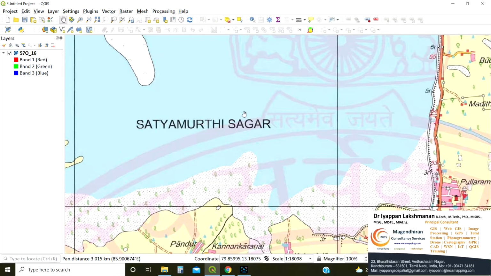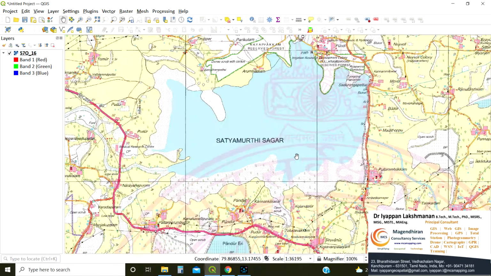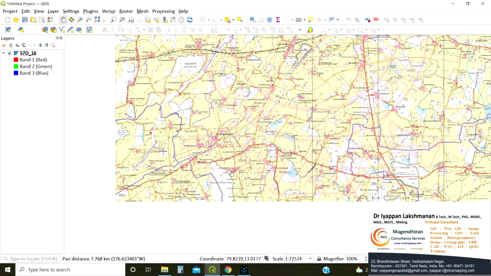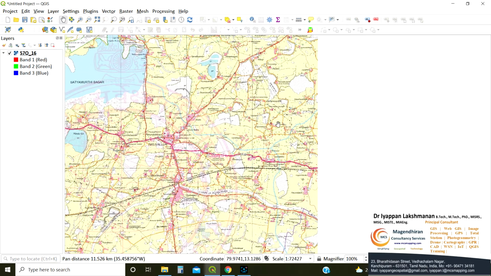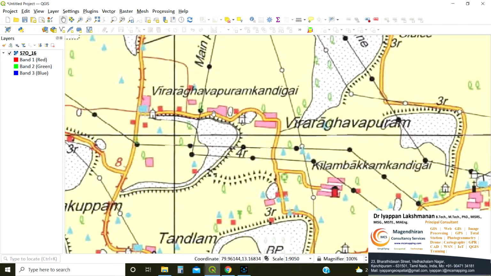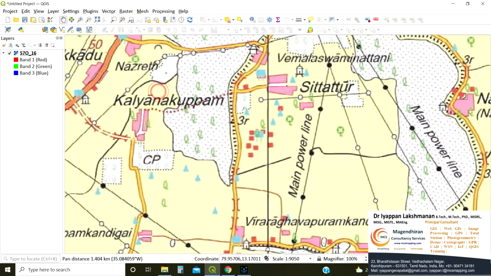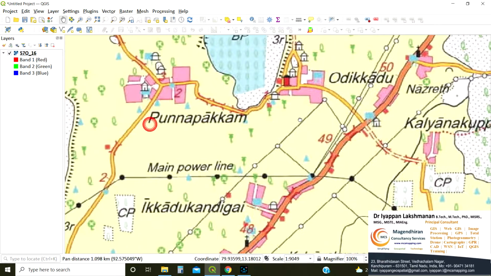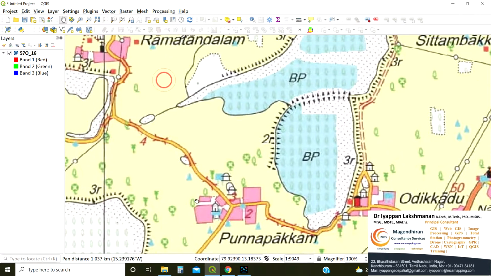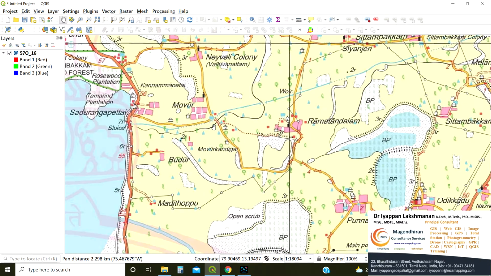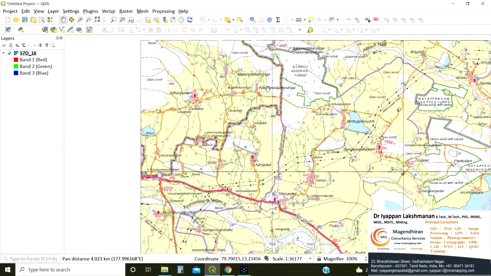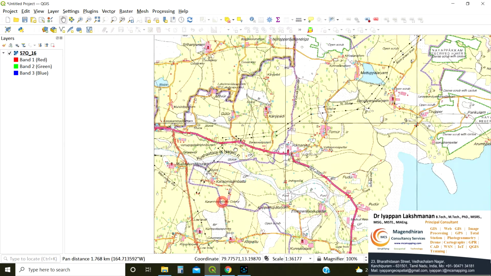water body, blue color highlights water stagnant area. Initially we have to create vector data, that is to capture the villages. What are the villages present here? They highlight the boundary of the village by that pink color. Road network, this orange color they mentioned. So this topographic sheet is 1:50,000, which was downloaded from the Survey of India website.